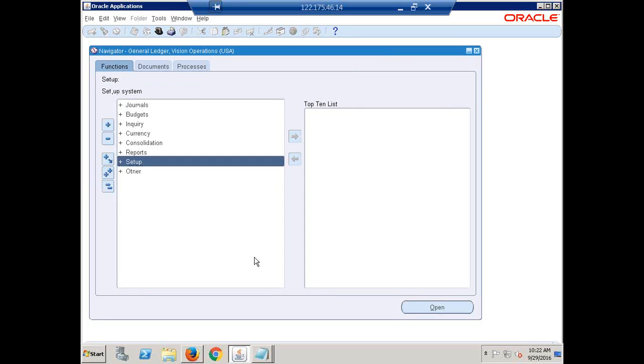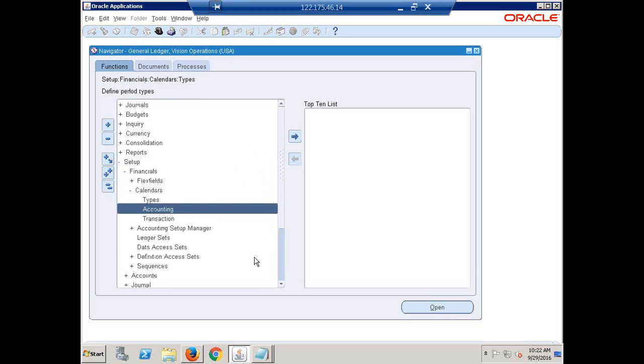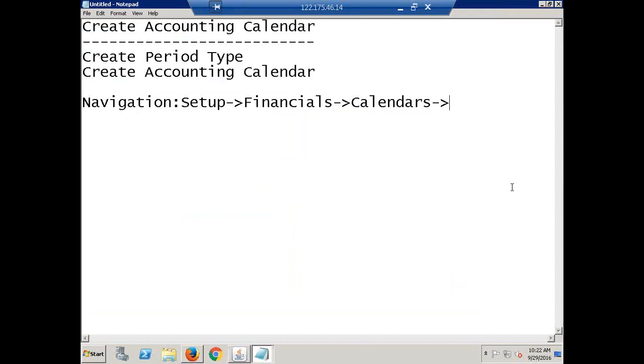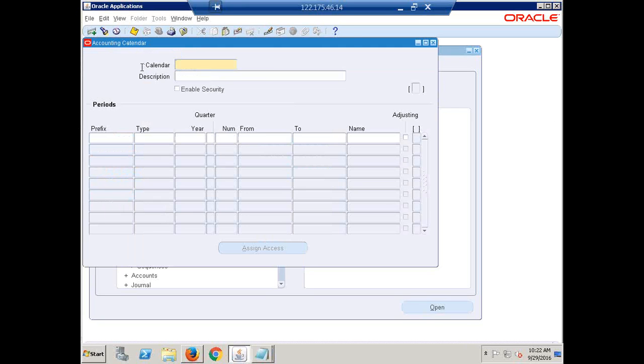The navigation is setup, financials, calendars, accounting. Fine. I think the same navigation we've taken. Calendars, accounting. Done. Now double click. Give the calendar name, because this calendar name has some limitation with limited characters.